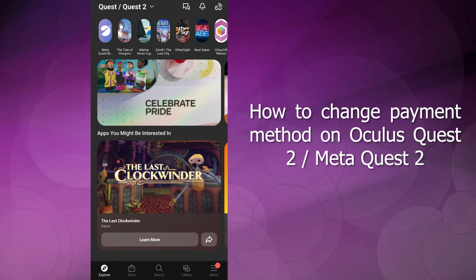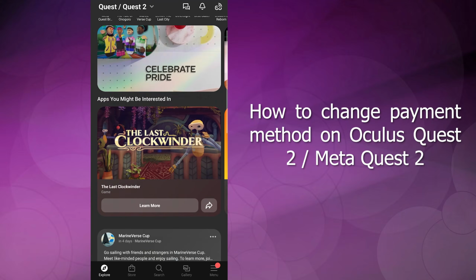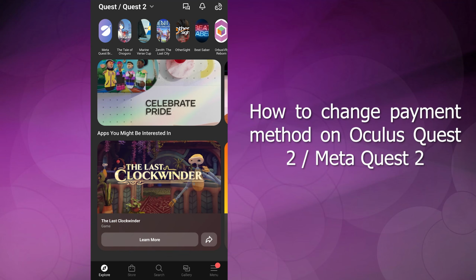So many people ask me how you can change the payment method on your Quest 2. And that's going to happen in the app that you will install on your smartphone. So perhaps you already know this app here from the setup of your Quest 2.